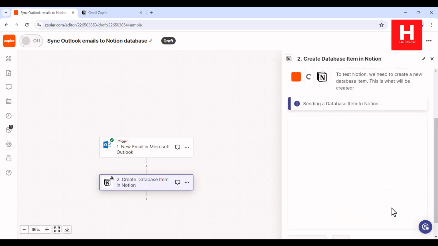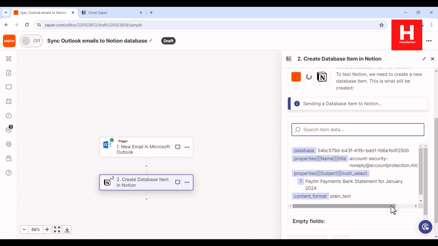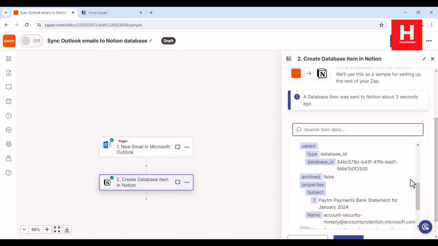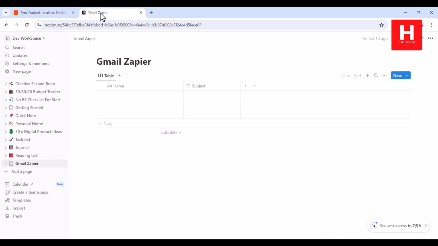Right, now let's test this particular Zap and see if that actually works. Even within the test you will notice that it will add one of the entries here, and if you see that sync happening, that means your Zap worked for emails to sync from Outlook to Notion. Right, so this was basically the flow where you are supposed to take data from Outlook into Notion.